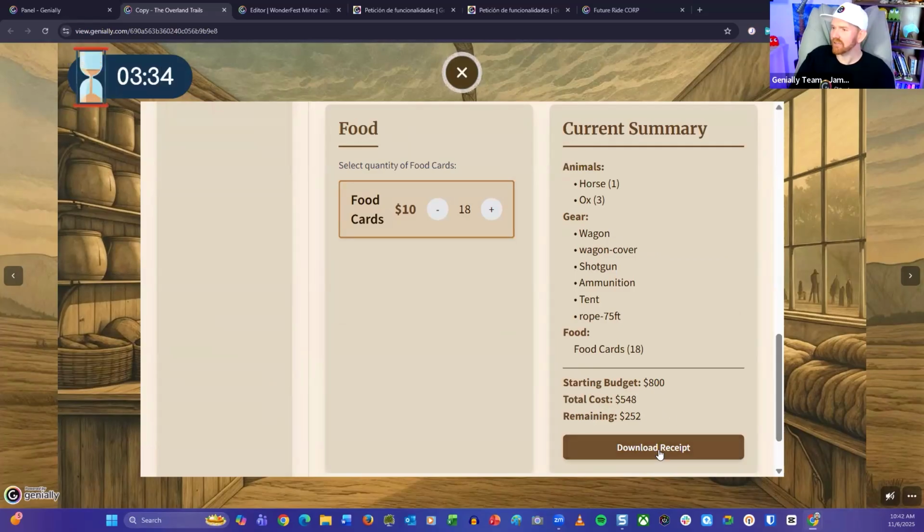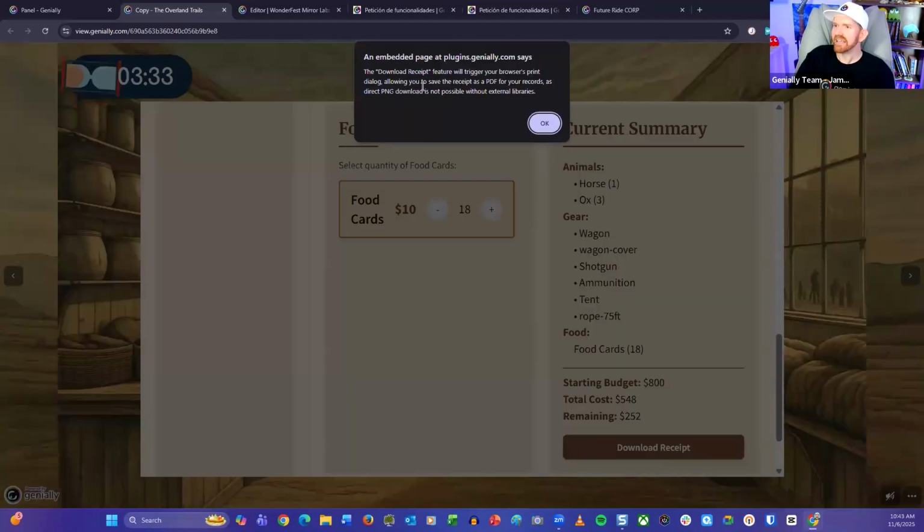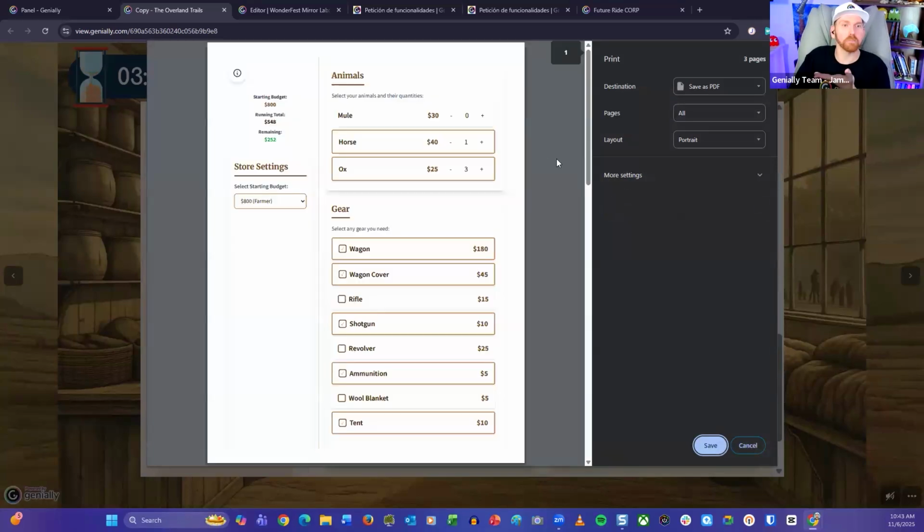And then when you download the receipt, it says this came from the widget. An embedded page at plugins.genially.com says the download receipt feature will trigger your browser's print dialog, allowing you to save the receipt as a PDF for your records, as direct PNG download is not possible without external libraries. So the widget did that. I didn't do that. And now it opens up here where you can save it as a PDF.